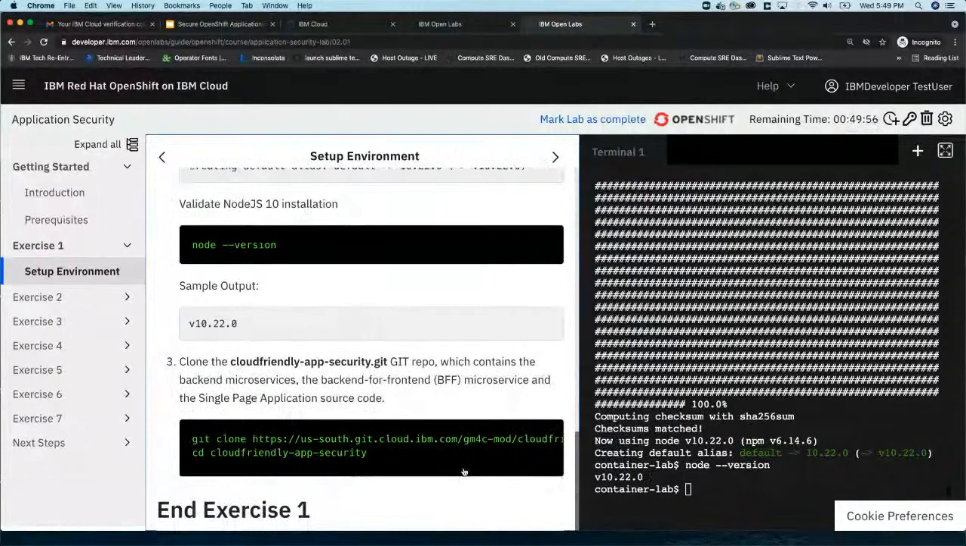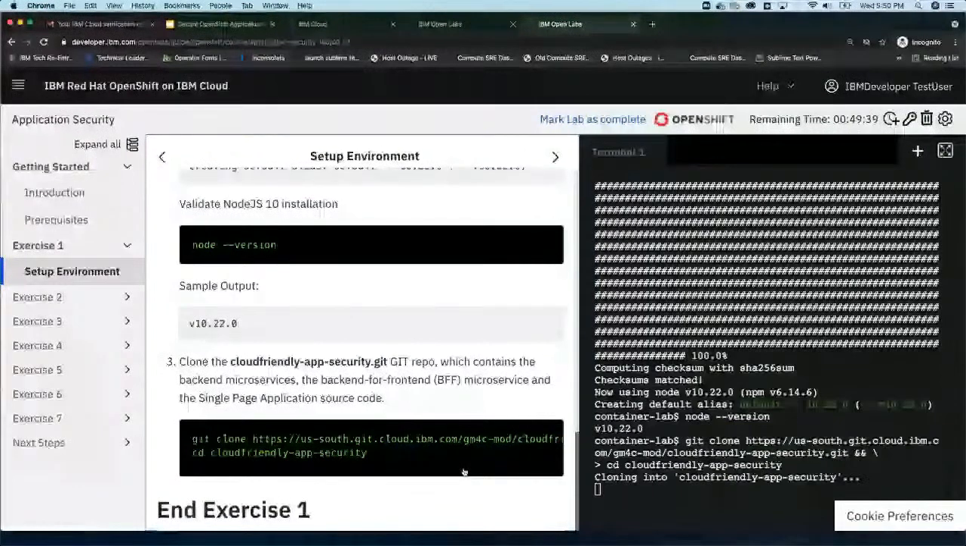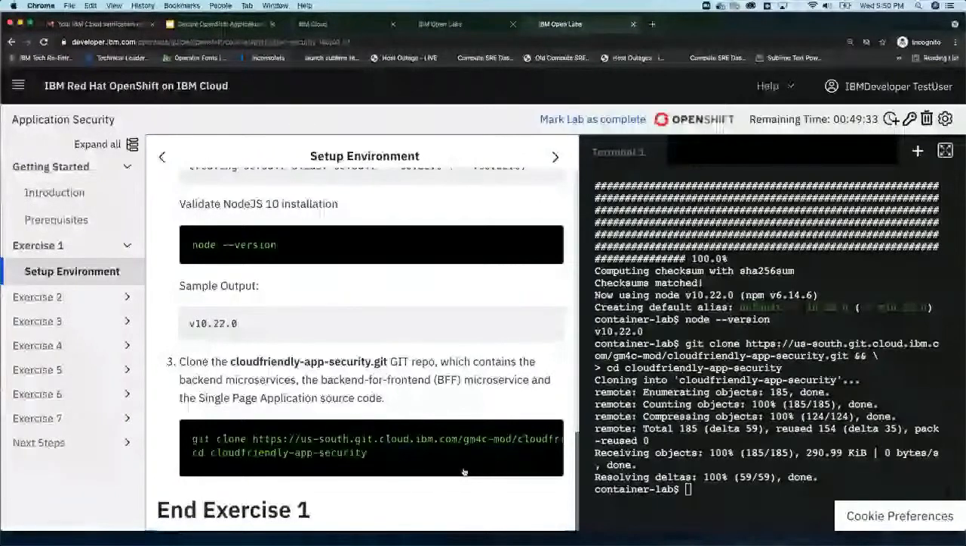The next thing we're going to do is run Git Clone, and this is the Git repository we were referring to. So we're going to run Git Clone and CD into the project. We're going to run both of these commands together. What we're going to see here is it's going to clone the repository, and then once it's been cloned, we're going to move into that directory with the CD cloud-friendly-app-security command here. Cool.